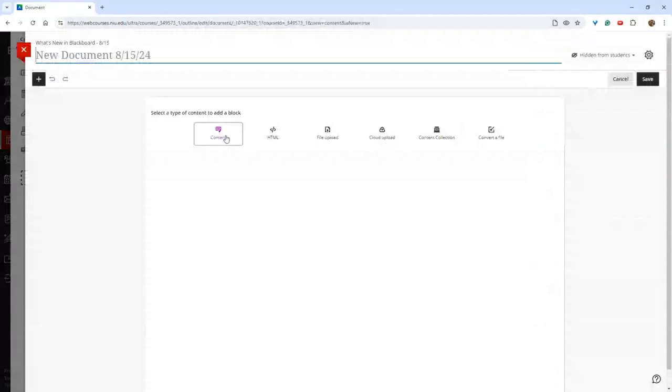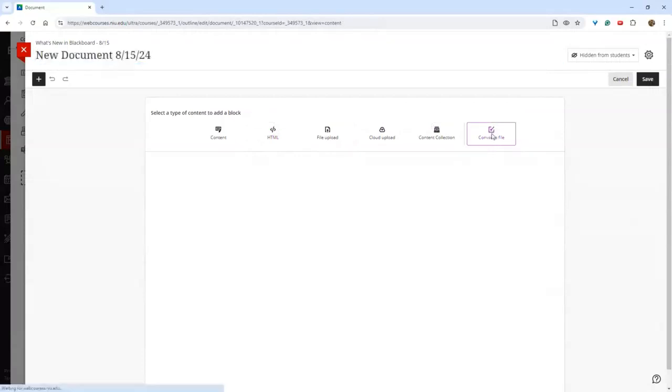So you have the ability to add content, HTML. You can upload a file, which would just leave a link to the file. And you can do that through the cloud or through the file uploader or the content collection. Or you can also just import a PDF, for example, or a Word doc, and it will convert it into this formatting. So that convert a file option, I think, is going to be a pretty useful tool.